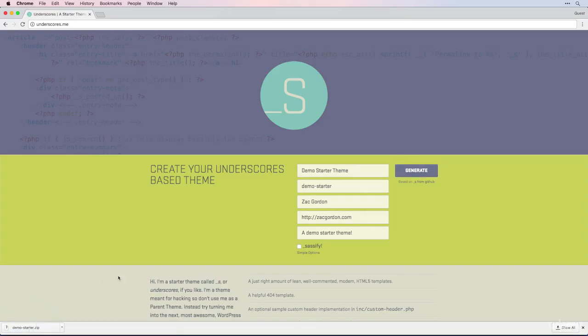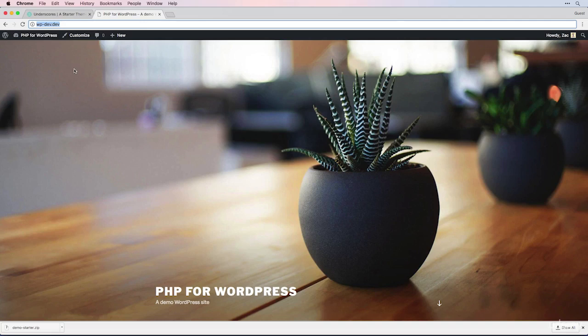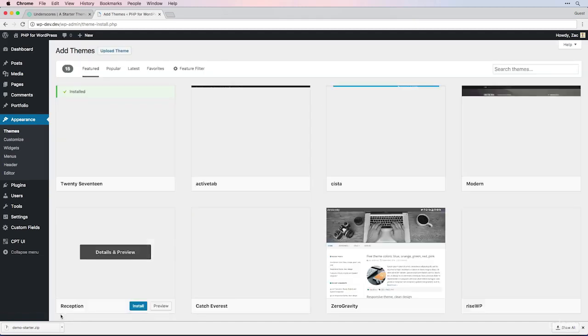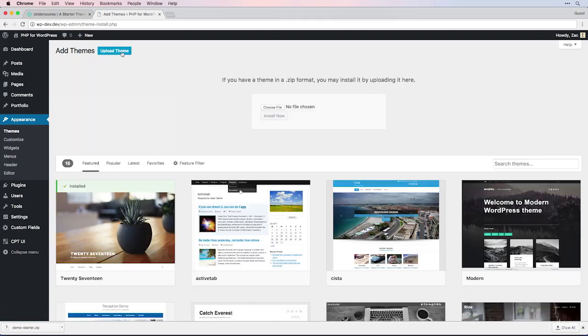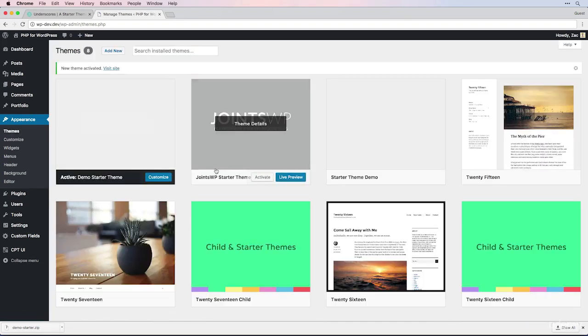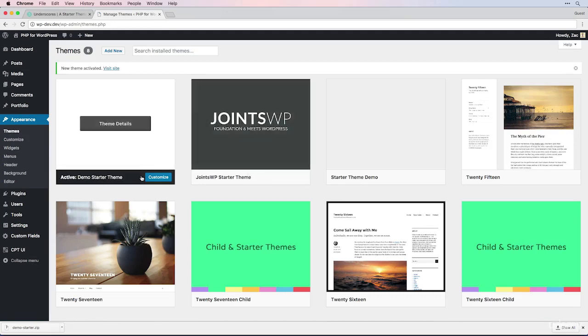So what I could do from here is open up my local development site. And now I'm going to install this just like I would any other theme. I'm just going to do it from the admin area. You can just copy and paste the files directly into the folder inside of wp-content/themes, but I'm just going to do this real quick here just to show you. And we'll go ahead and activate it. And notice now that we've got our demo starter theme.